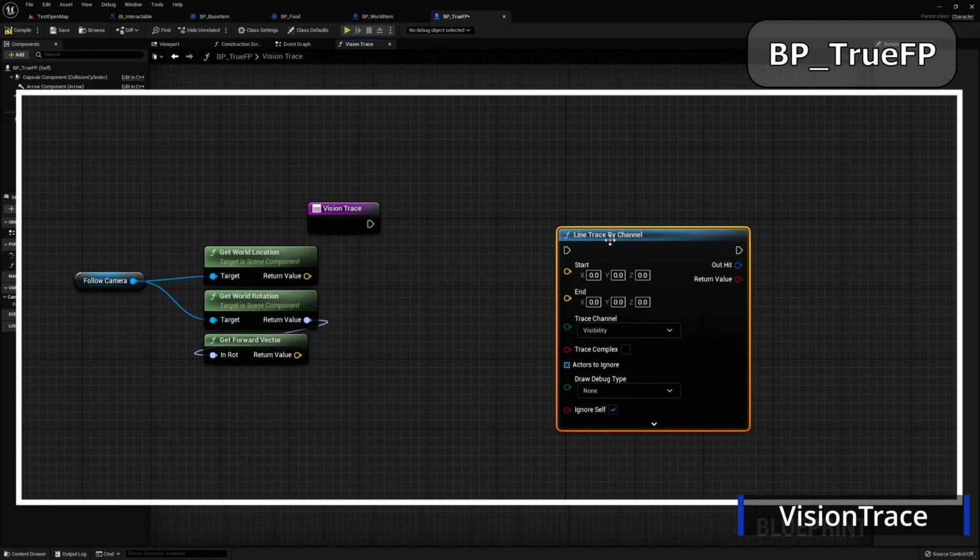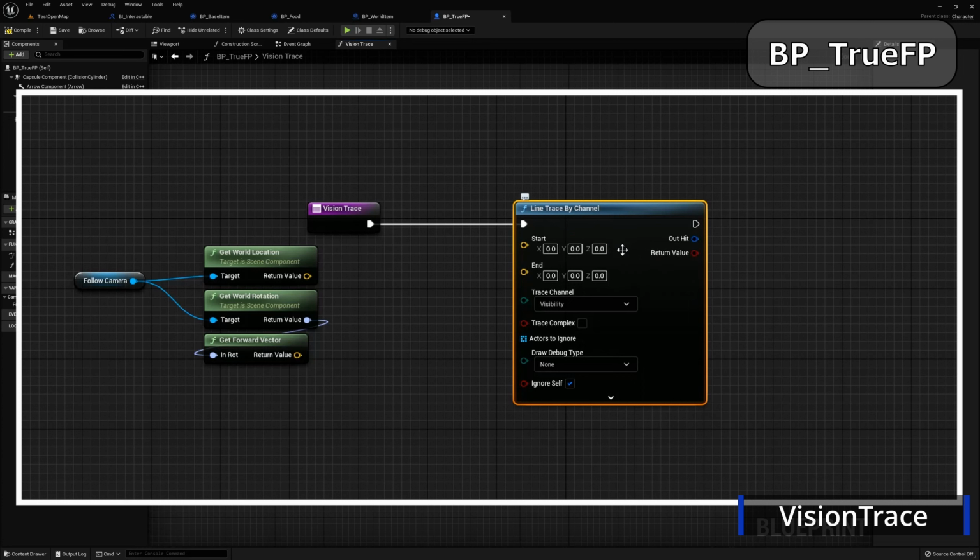All right, and generally, if you want to change this down the road, if we do want to do a sphere or something for this to kind of give us a bigger scope of what we're seeing when we're looking into the world, then this is easy to change. You can just put in your new trace channel and then select it there. So the world location, this is going to be our start right here.